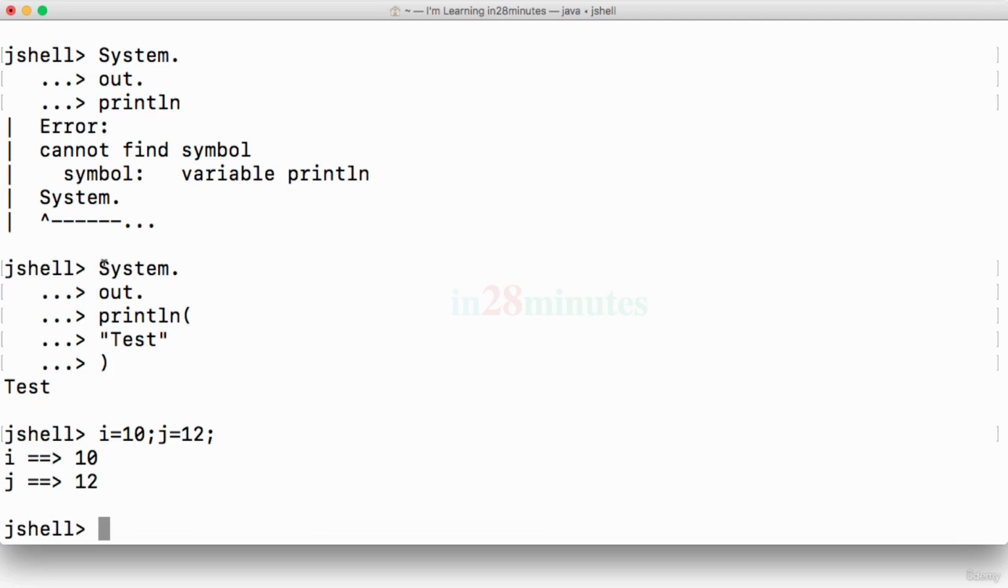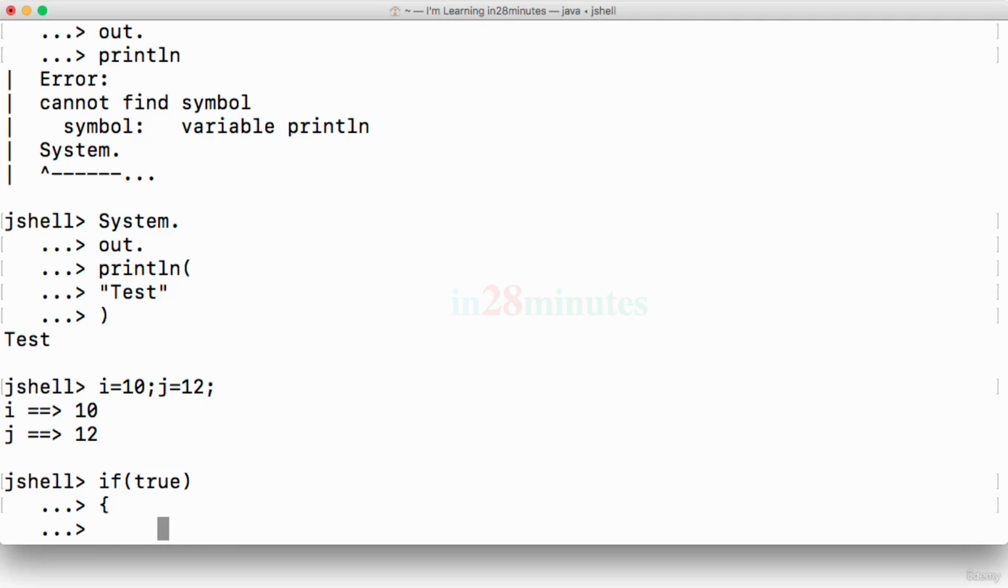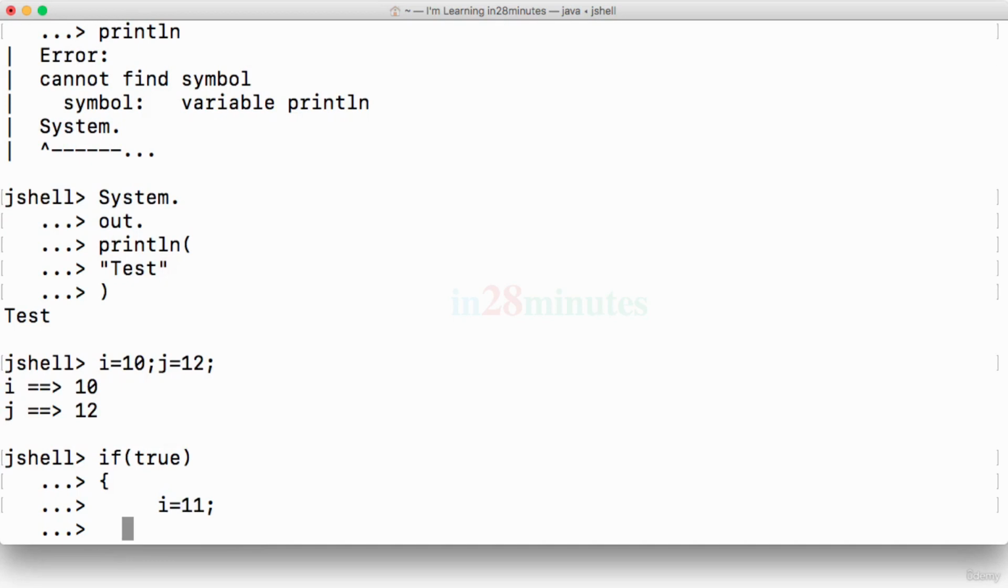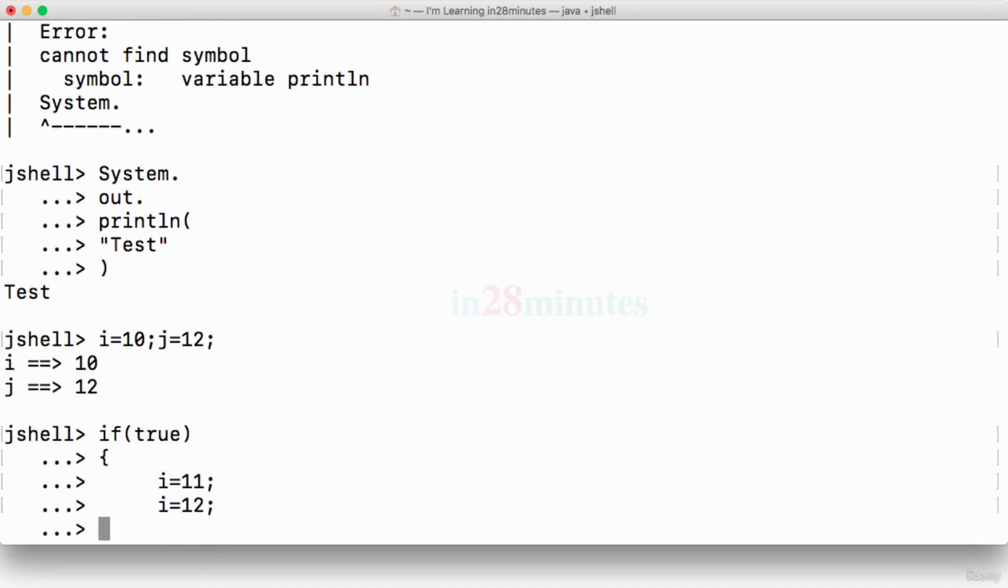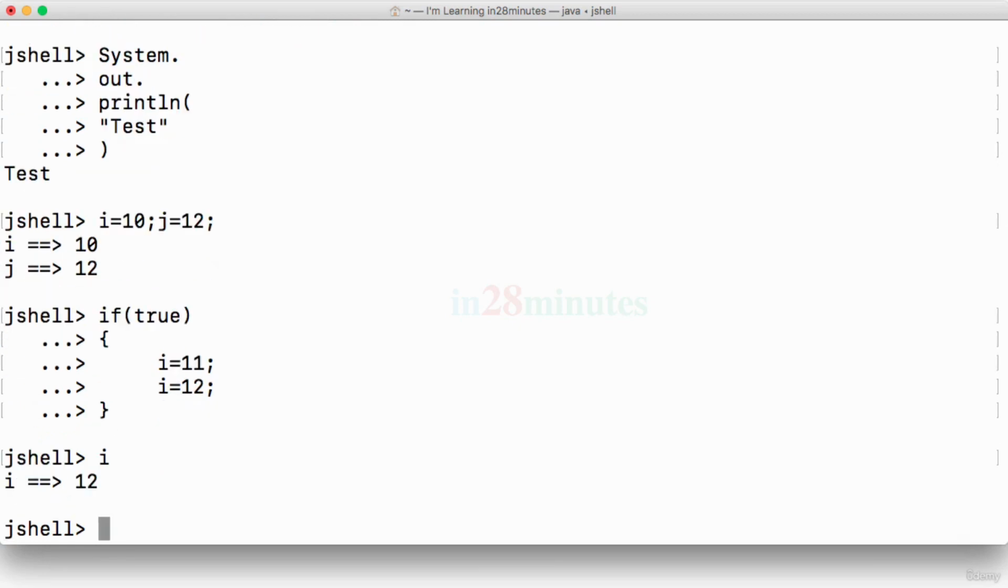JShell does exactly this even when you type in an if statement. So if, let's say true, and let's say I did not enter anything, it would say, okay, enter what you want to do. If I press a block, open brace, then it says, okay, tell me what to do. i is equal to 11. As long as you keep entering stuff without entering a closing brace, it would say, okay, keep entering more stuff, keep entering more stuff. And when I press the close brace is when it starts executing. And then you would see that i has the value of 12.